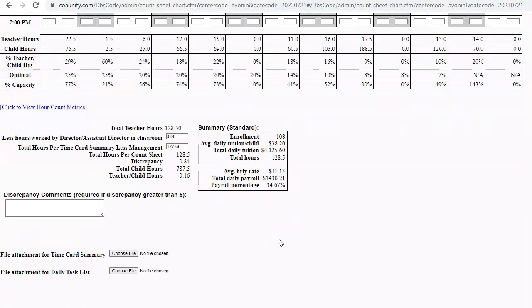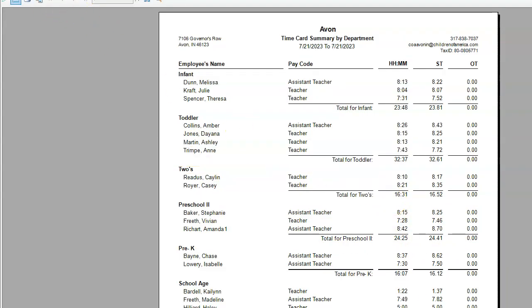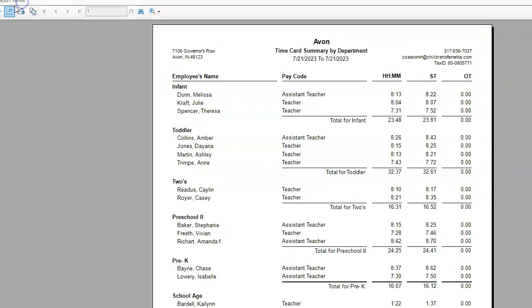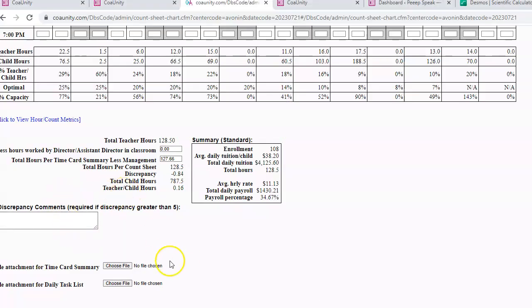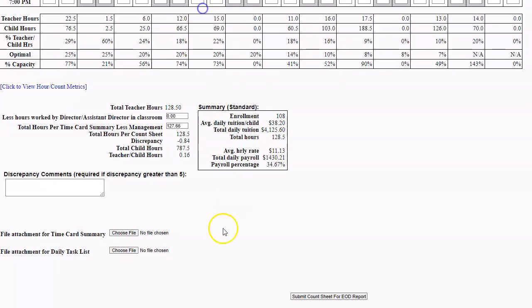You would just need to go through and analyze why anyone might appear off, but you would put the comments if needed here, and then you're going to attach that time card summary that you pulled. So I would just go up here and export and save it. You can just save it as the end of day over and over again on your desktop, just overwriting it. And then if I go back, you would attach that file. You would attach your task list, and then you would submit.